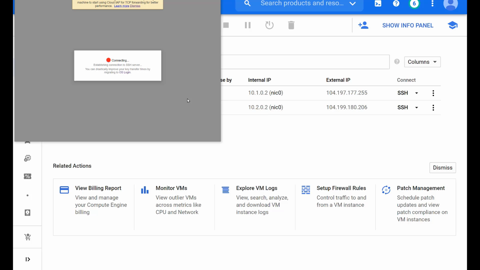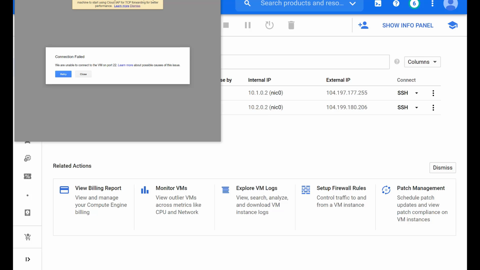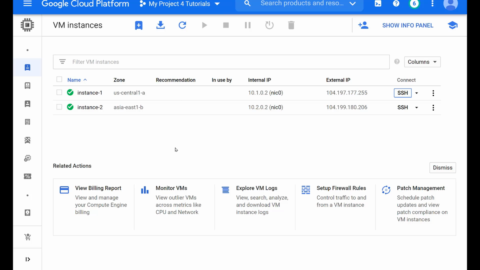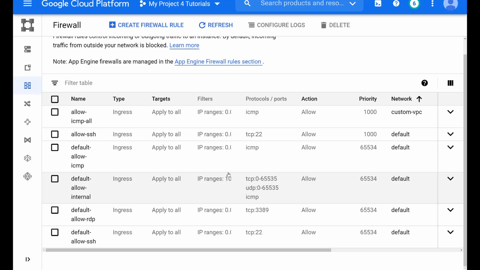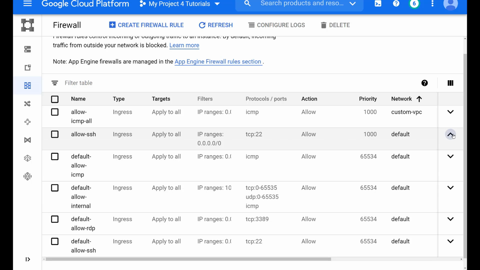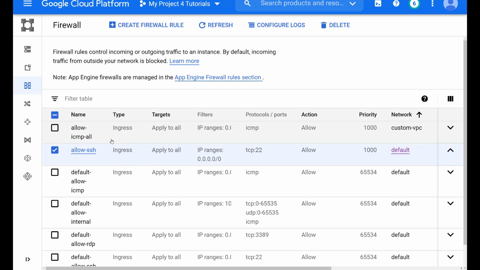But it seems that this is going to time out. It doesn't seem like SSH is working. And there we go. Connection failed. Why? Remember, we mentioned at the beginning, we have to make sure we are applying the rule to the correct VPC. In this example, we have two VPCs, the default one and the custom VPC. When we created the rule, we created it in the wrong VPC.